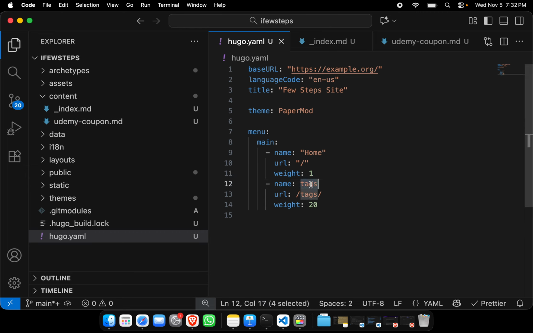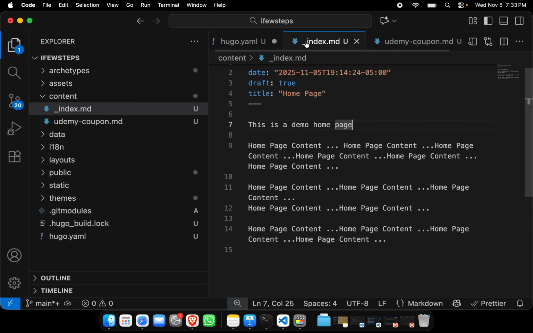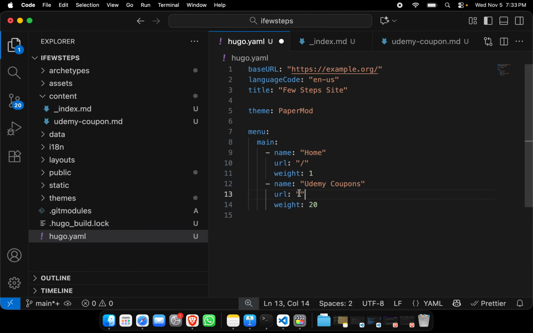And now I'm going to come to this section, which is Udemy coupon. So I'm going to type it here, and I'm going to remove that, and type Udemy coupons. And here we need to modify the URL. So I'm going to remove it, and I'm going to copy this so that we can quickly modify it. Control C, and then I'm going to open the file, this one, and here I'm going to paste that, Udemy coupon, and here I'm going to put the weight as 2, and I'm going to save it.